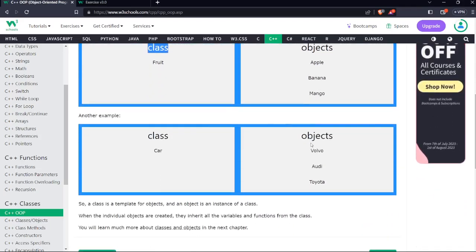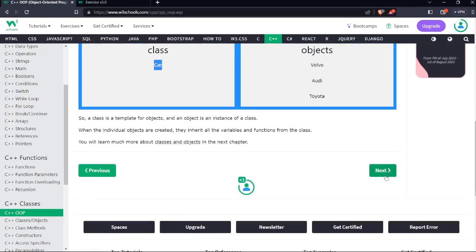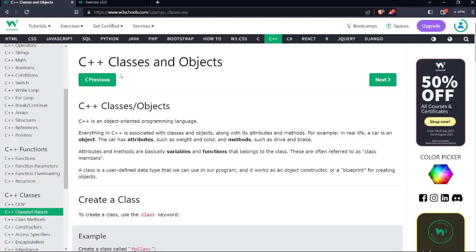Another example is the names of cars. The car itself is a class. Everything is associated with a class along with its attributes and methods. It's the same thing here.